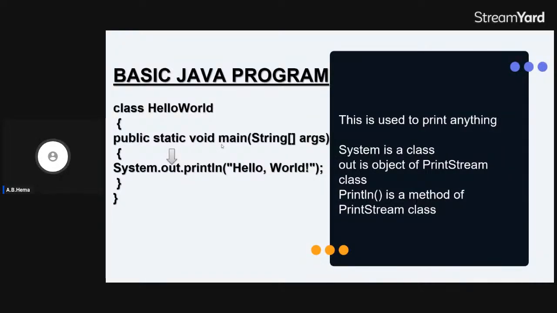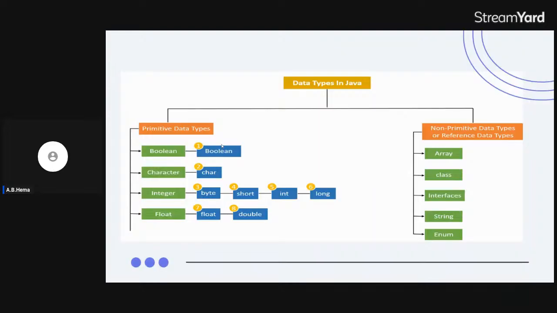And you also have System.out.print, which just prints, and the next statement which you have to print will be printed on the same line. But here in the println, it printed on the next line after this print. So I think the basic program of Java is clear, where it just prints hello world.